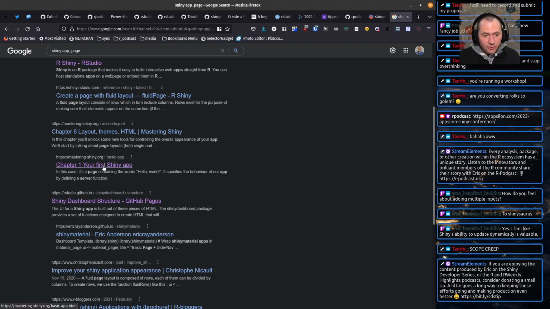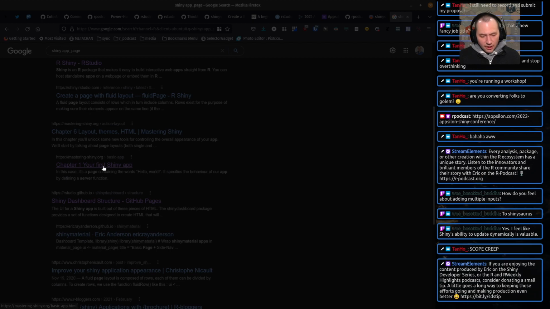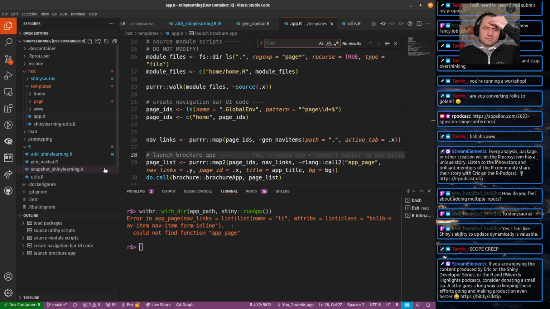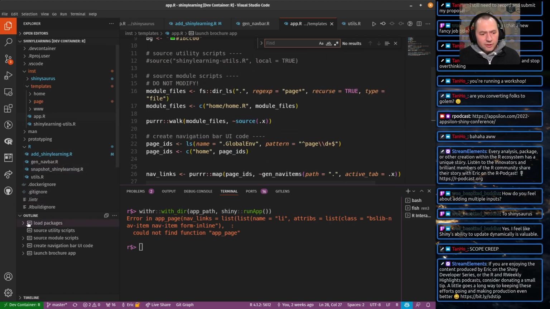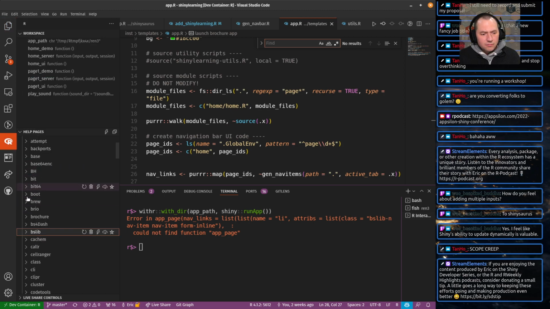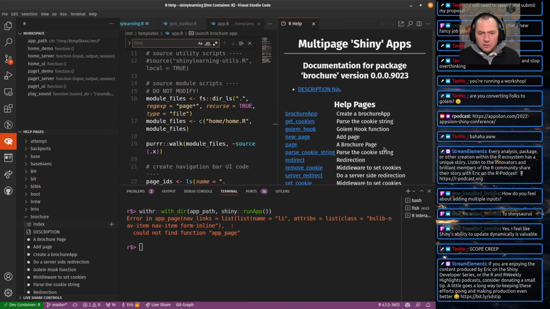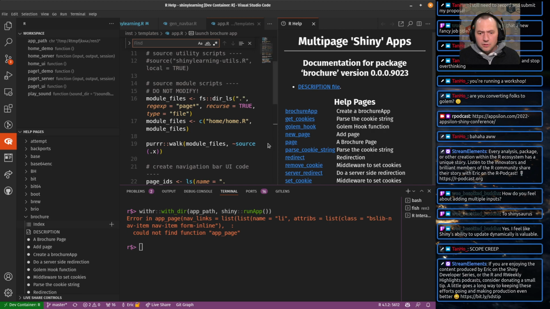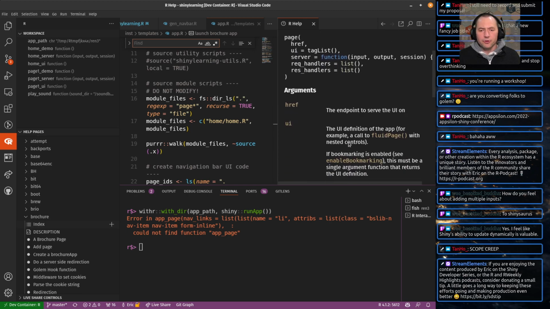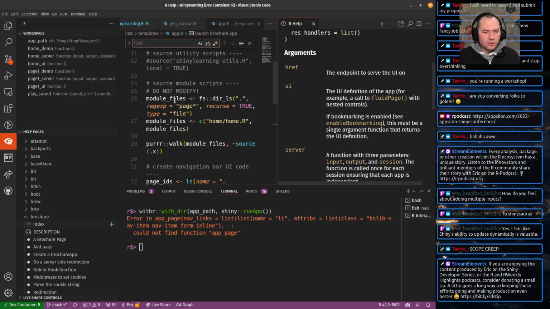That's not going to help. App page, where did I do that? Where did I do that? Is that part of brochure? Oh, I wrote a wrapper to this, but where did I put it? Oh, I may have accidentally deleted that wrapper.